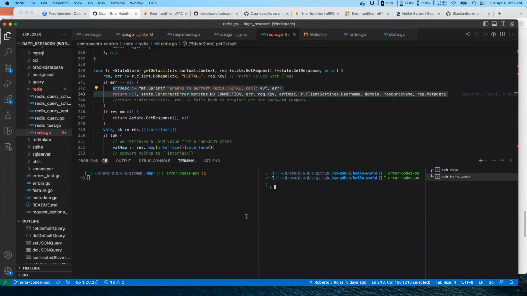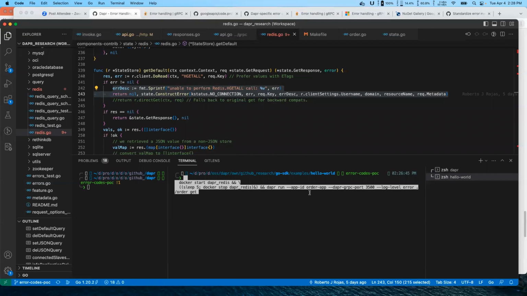But anyway, so now I'm in the SDK, and I'm inside of one of the examples of the SDK, and this one is again using the state store Redis, and in this scenario, I'm causing the same error, but this time it's going to come from the component to the gRPC, and then it's going to come down to the SDK, and then the SDK is going to use whatever the value is. So once again, I'm starting Redis, and then in 5 seconds, I'm going to stop it, and then I'm running Dapr with this application.